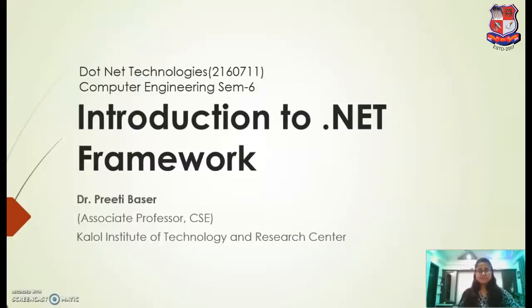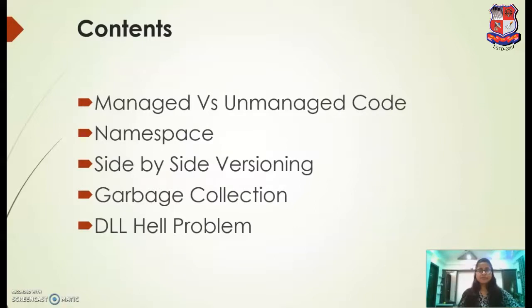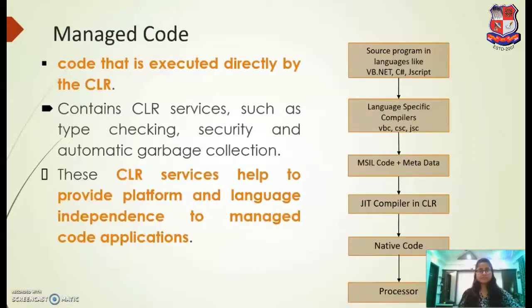In continuation of the previous session, today I would like to cover managed code versus unmanaged code, namespace, side-by-side versioning, garbage collection, and DLL Hell problem. Managed code. The code which is to be executed by CLR is called managed code. This managed code contains the CLR services such as type checking, security checking, automatic garbage collection, thread management, and exception handling. These CLR services help to provide platform and language independence to the managed code applications.